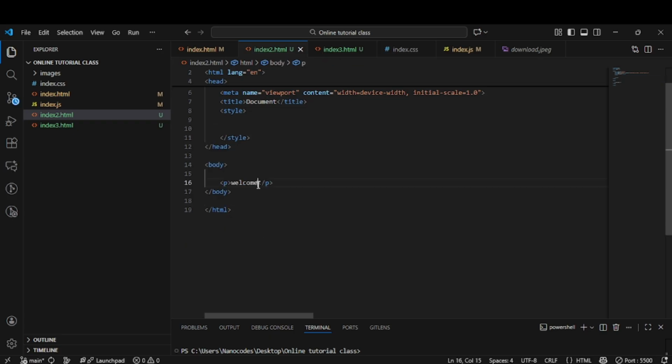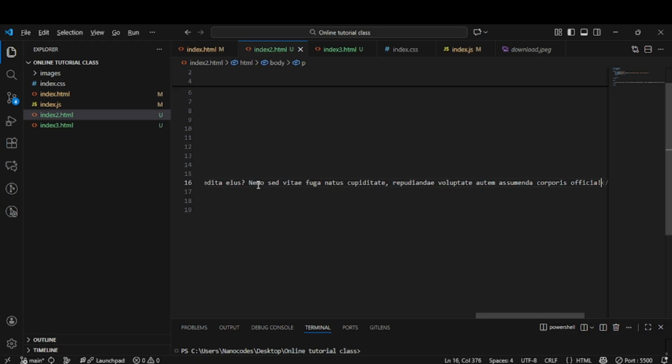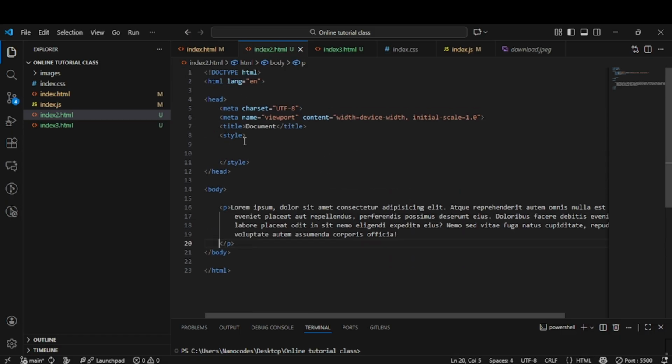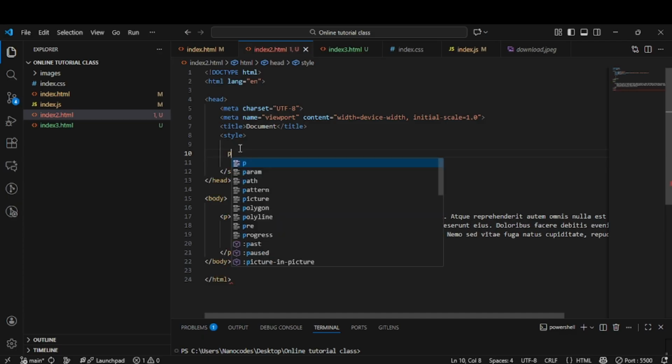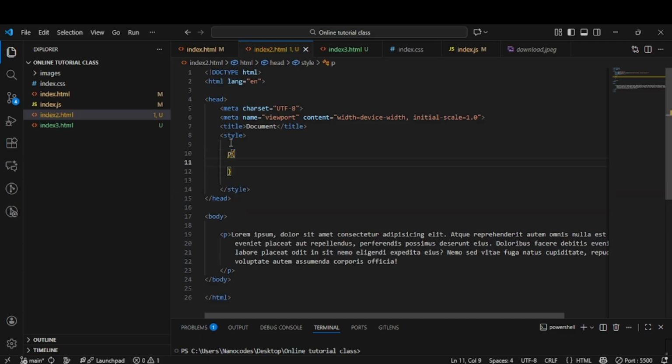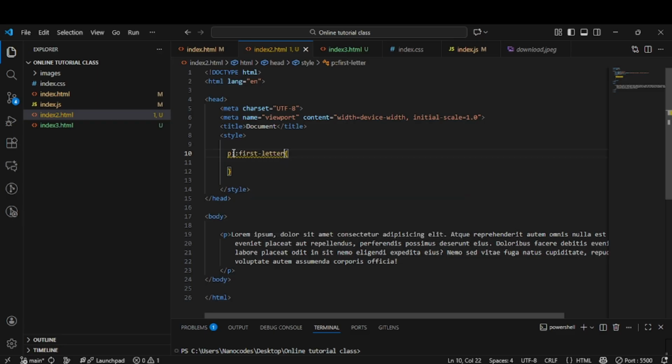So for example, in this p element, I have something like lorem 50. So I can come here and put my selector p and then add my pseudo element. And be it known to you that a pseudo element is represented with a double colon. That of a pseudo class is represented with a single colon, but that of an element is represented with a double colon. So let's say the pseudo element of first letter.